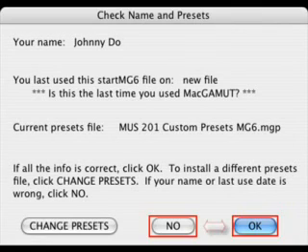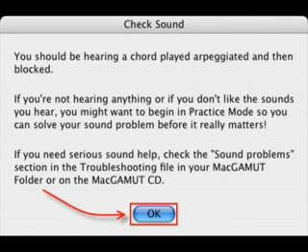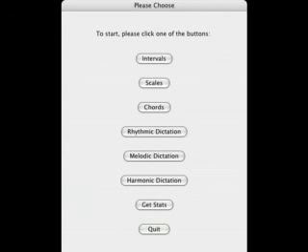After selecting OK this first time, you will get an alert window which suggests you start in practice mode, informs you about the help menu, and lets you know that MacGAMUT will be utilizing the default MIDI sound source on your computer. Once you select OK from that window, MacGAMUT performs a sound check and gives you some basic information about adjusting and troubleshooting any sound problems that you may run into. Select OK and you're in the main interface window.